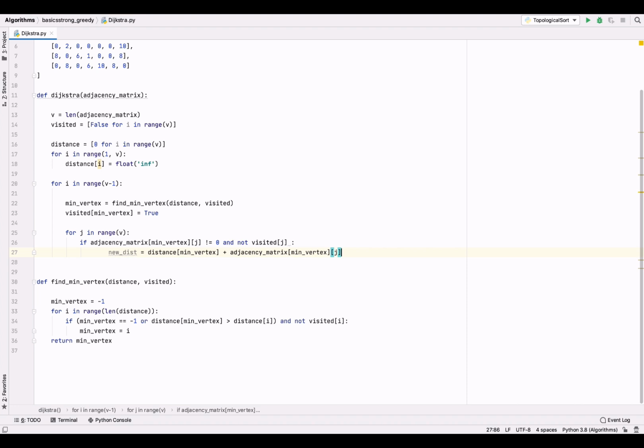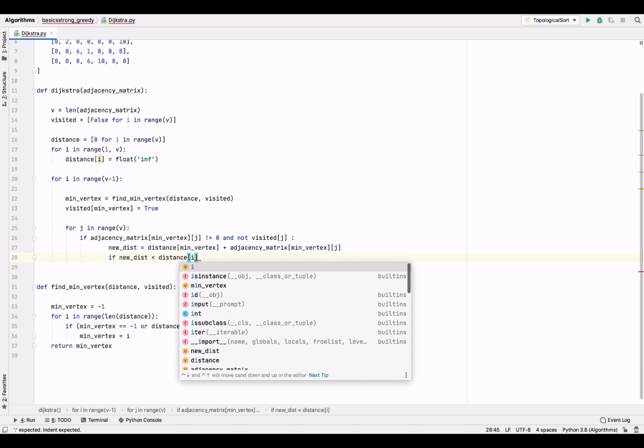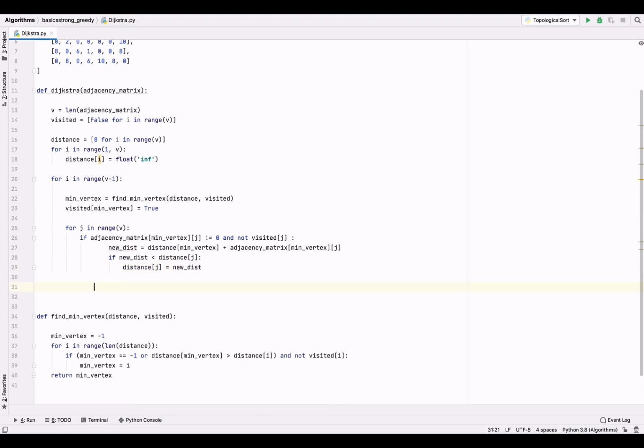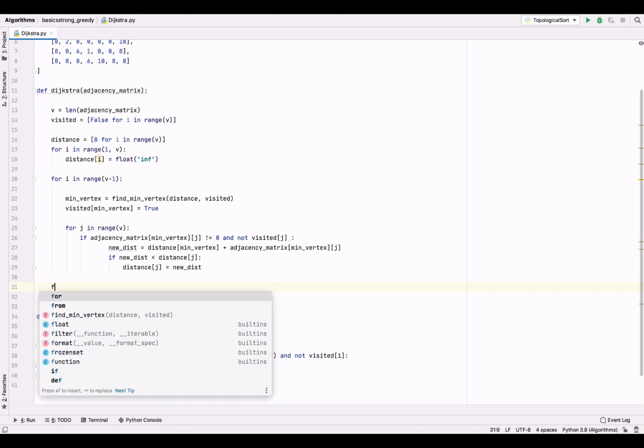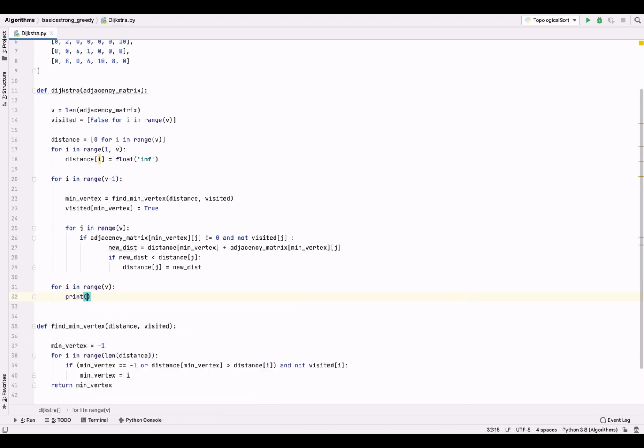So now we're gonna check if this new distance is smaller than the previous distance or not. So here, if this new distance is smaller than the distance j, then we can update the distance j by this new distance. Distance j equals to the new distance. That's it. Now we can print the result for I in range V. Print the vertex and the distance from the source. Distance I.